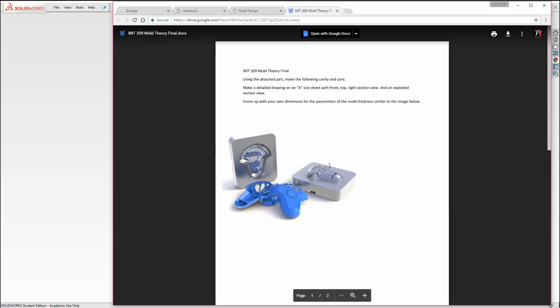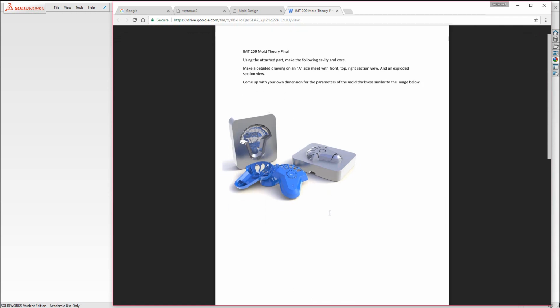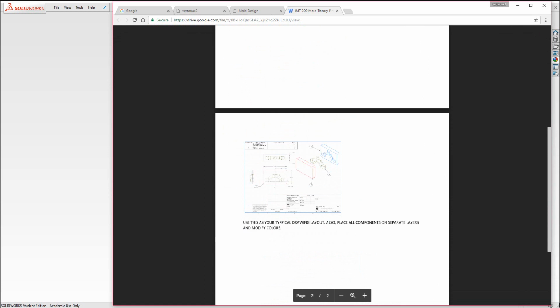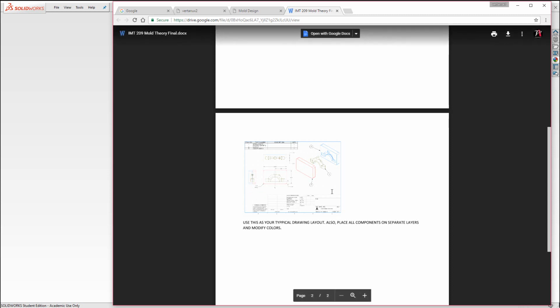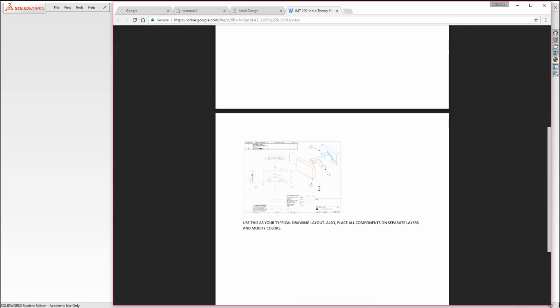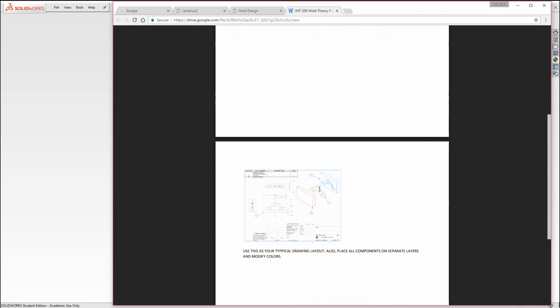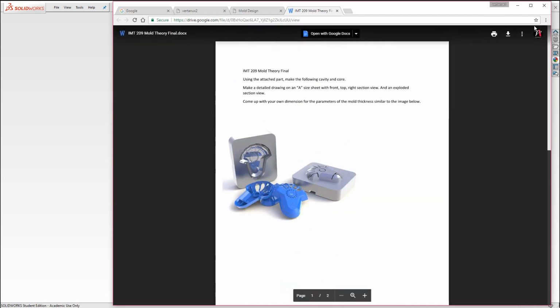Our goal is to create the cavity in the core that you see there for this particular part. It's not an over-challenging part because it's a planar parting line, but there are a lot of shutoffs and things like that that have to be added. Then you use this as your template, so your midterm drawing, make sure you use that as your template and create a drawing very similar to that. Also, we create a toolpath using MasterCam 2017 at the very end as well. So let's begin.